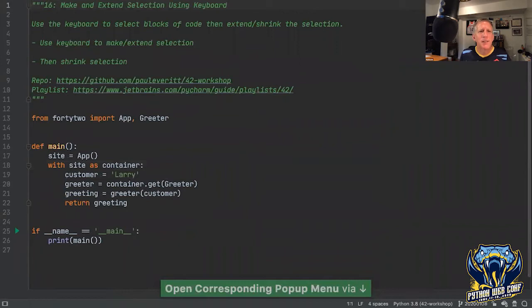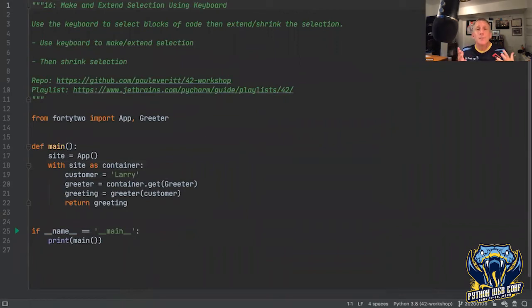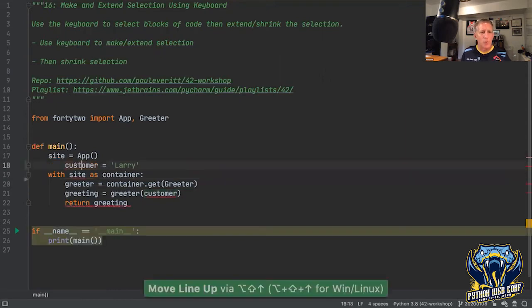Make and extend a selection without using the mouse, keeping your hands on the keyboard. This is one that I've slowly started to, over the decades, convince my hands to do correctly. So for example, let's say I want to take this line and move it out of the context manager, because it doesn't really need to be in the context manager. It's always going to be Larry. There's no execution path that would change it to be different. So I could make and extend the selection. Actually, in this case, I could just move it up. We'll talk about that in a second.